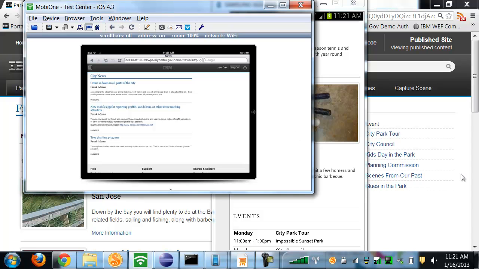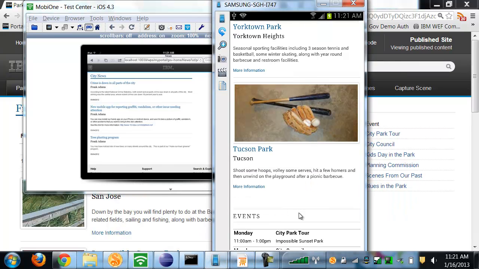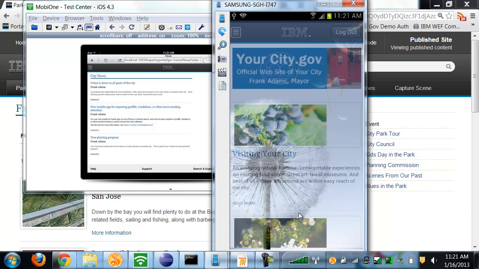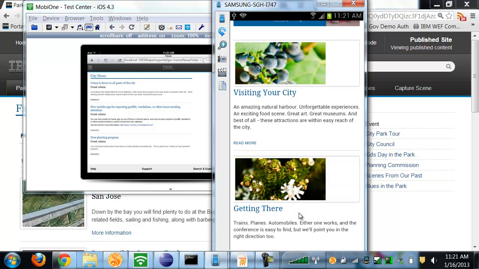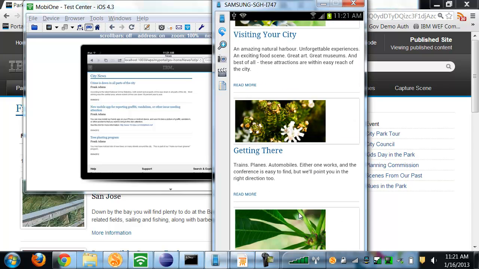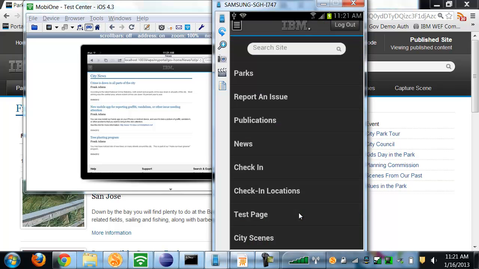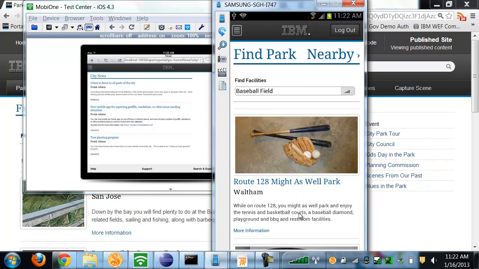Now let's go back to the smartphone and look at the same site accessed from a hybrid app that's installed onto my phone. I'm going to launch the app called Your City, and again it gives me access to the same website. I've got all the same content, all the same pages. I can navigate around to any of the pages on this site. But now there's a key difference since this is a hybrid app.